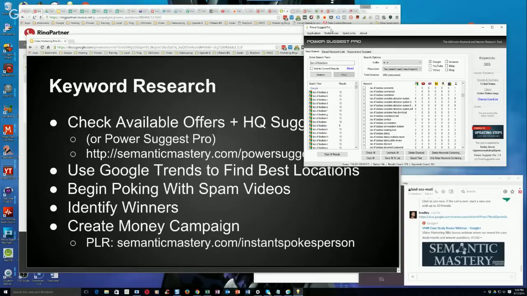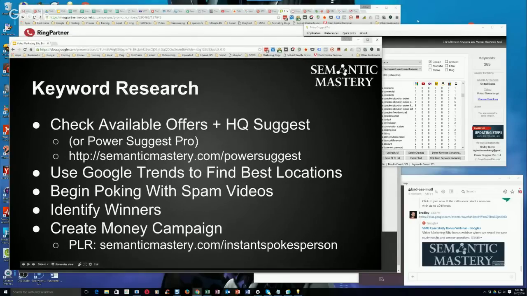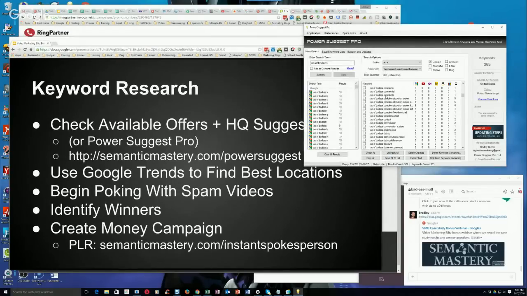So although HQ Suggest is in the tools, if you don't have Power Suggest Pro, you don't need to buy it. There's no doubt, because you have the tools available inside of Video Marketing Blitz. However, I just love the speed and the simplicity of this tool, so I just typically will use this.